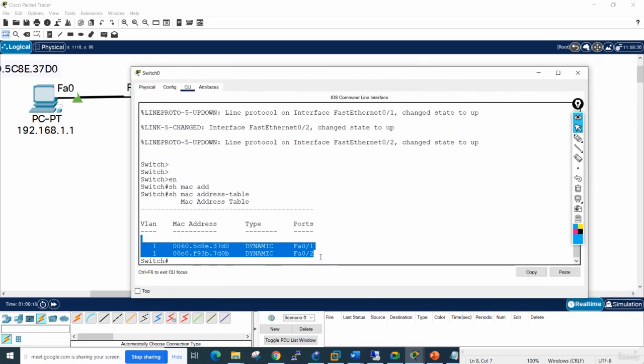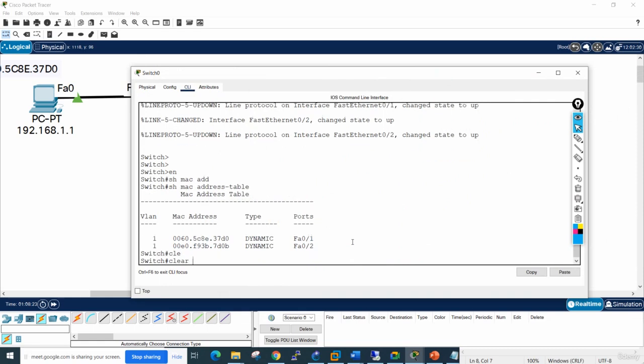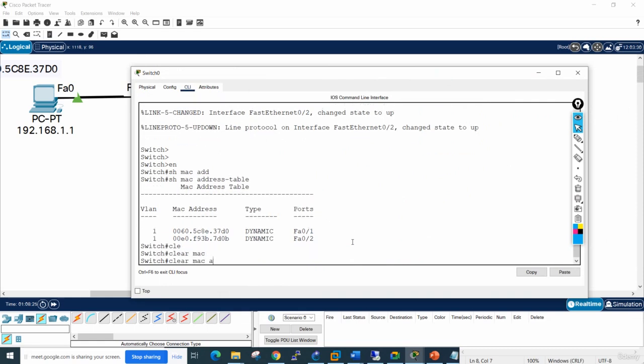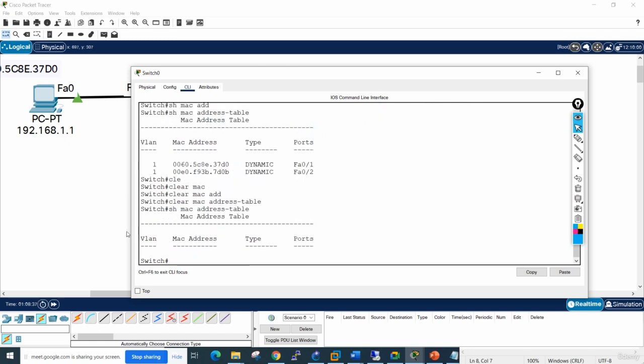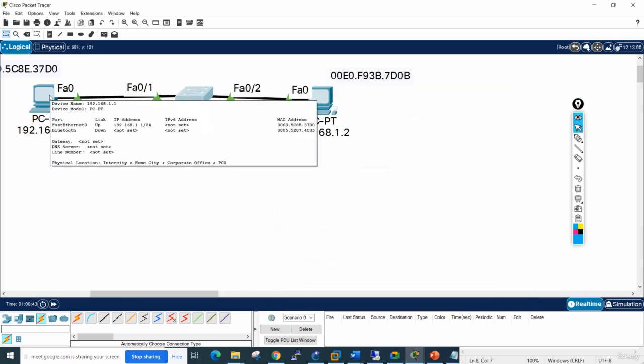So actually when we ping, we have the entry. Now let me delete these entries. I will write clear mac address-table. Now we will check again, show mac address-table. If you don't know this command, no need to worry. We will have one lab later, and there you will learn in more detail. So now I don't have any entry in the MAC table, and we don't have any ARP here.